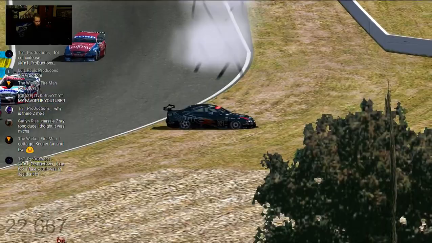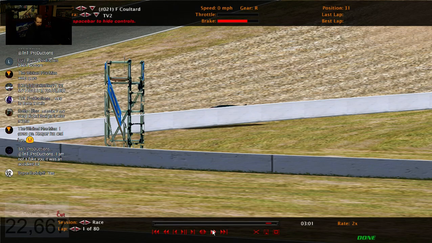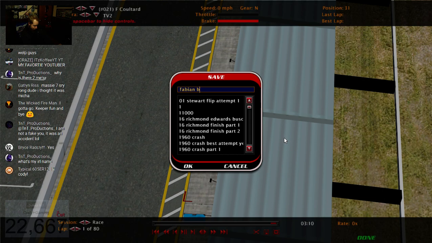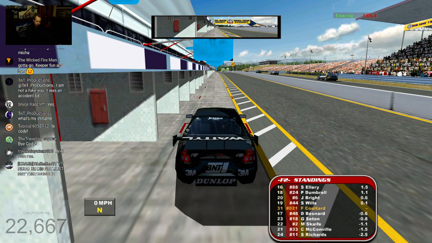Alright, so I spun out. Got a little too close to that wall, and I kind of brushed it at the end, but could have been way worse. Alright, so now we're going to take a look at all the attempts. Get your vote. And then I'll try to find one track to do a really huge crash on. And I got to get going.